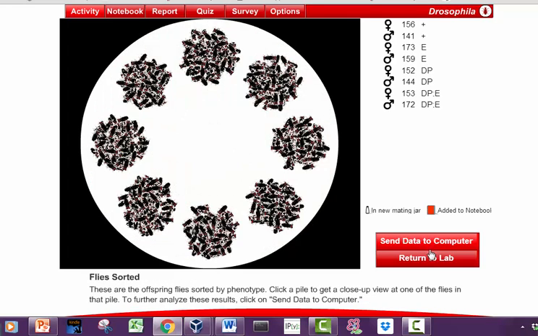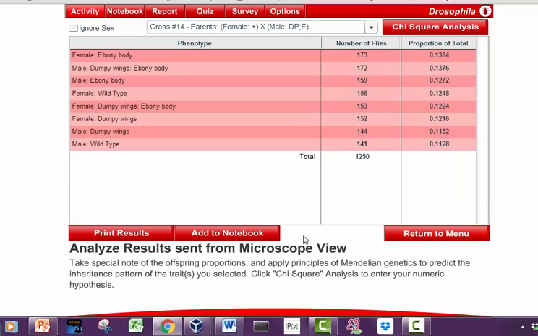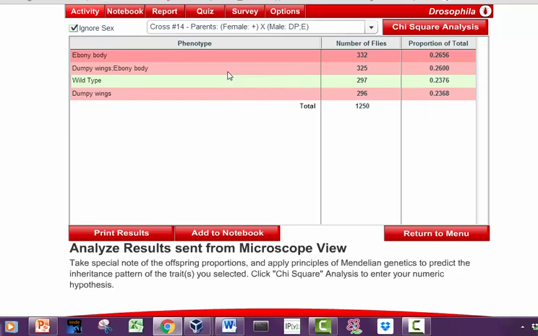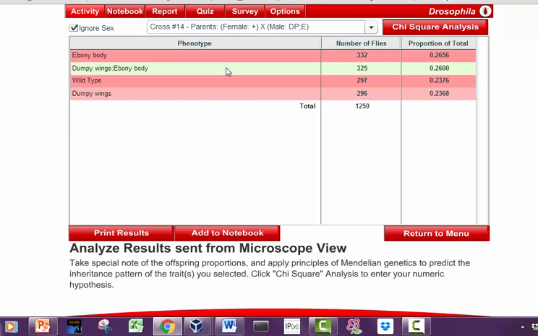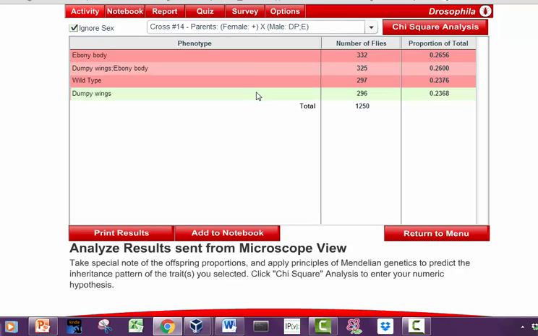Sort the flies. Send the data to the computer. Check them out. Ignore the sex. And there you go. Very similar. This time we started out with dumpy ebony and wild type as parentals, ebony is a recombinant, dumpy is a recombinant.